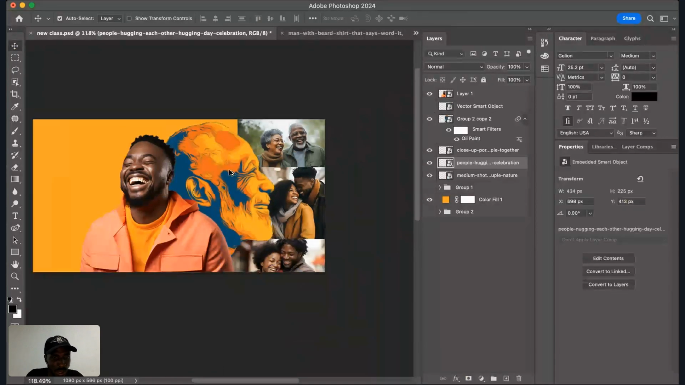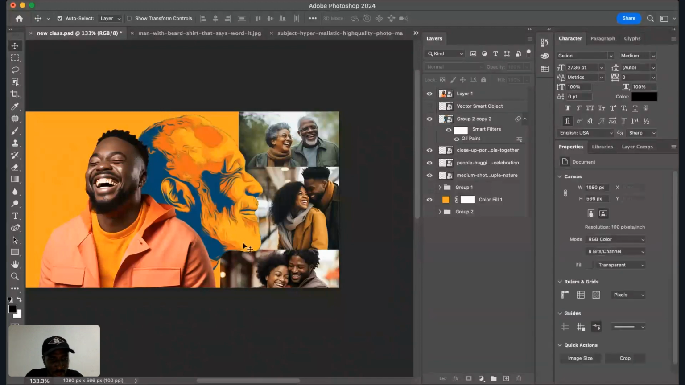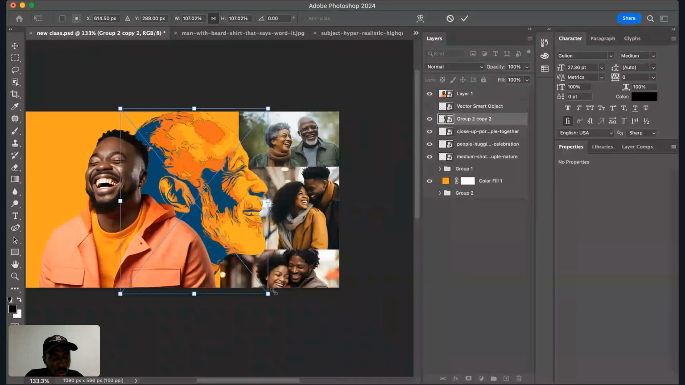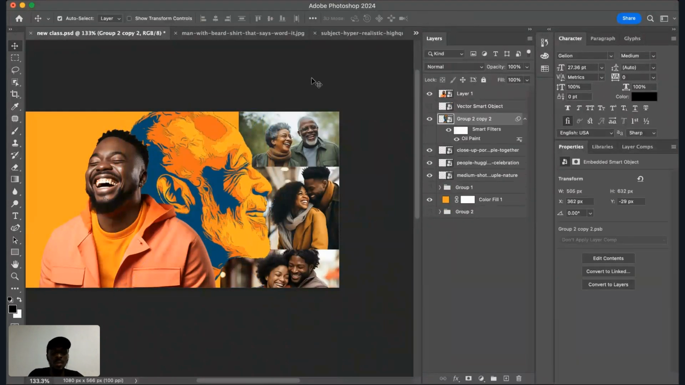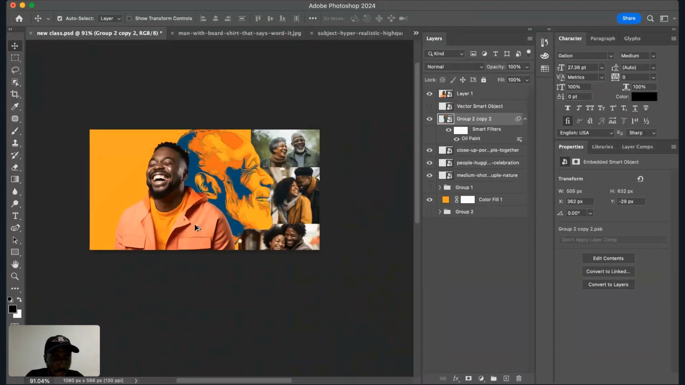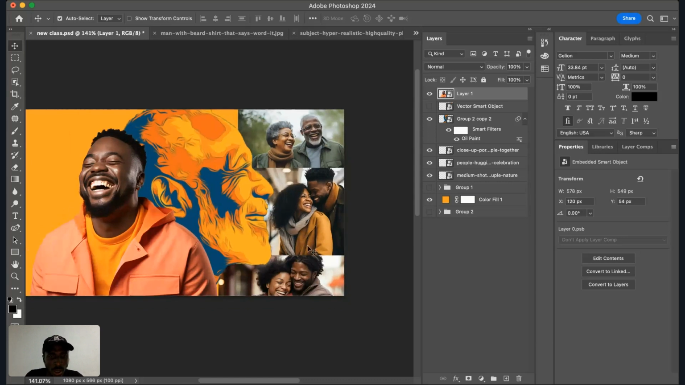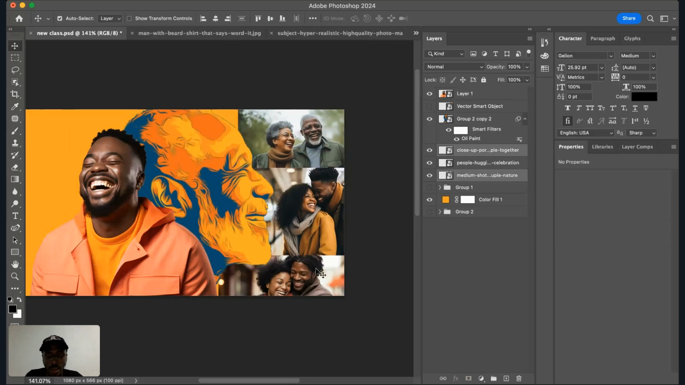So I'll just select these two guys, shift them to the side, so I can increase the head of the old man. It just cuts out immediately. So what I'm going to do here now is to make sure these images blend with the background that I have here and also fill in the colors that I have. So I'm going to group them together like that.